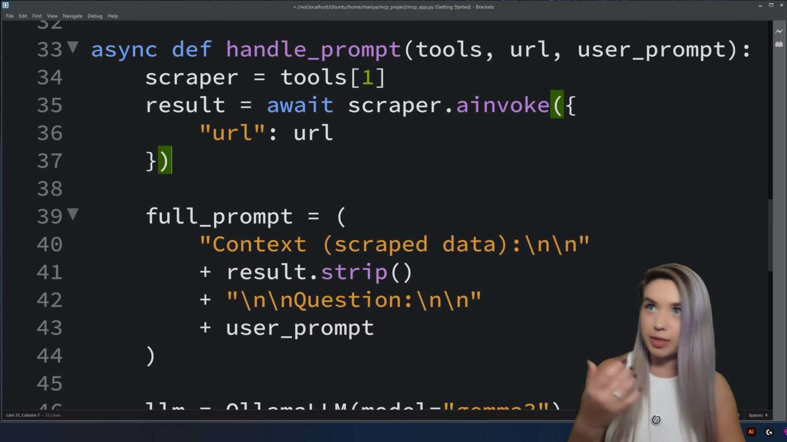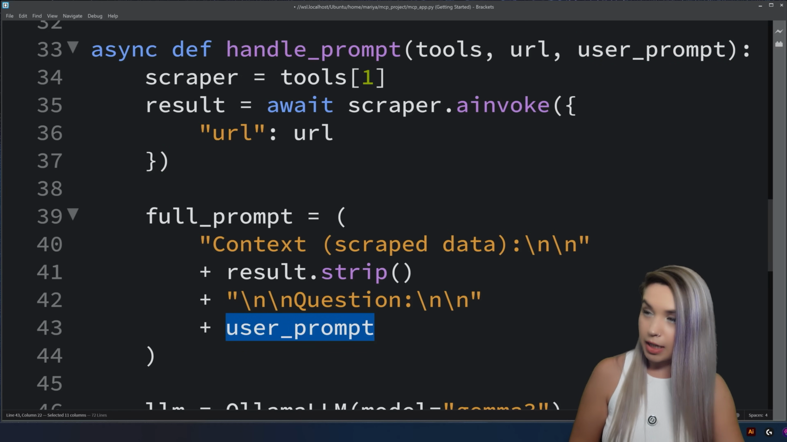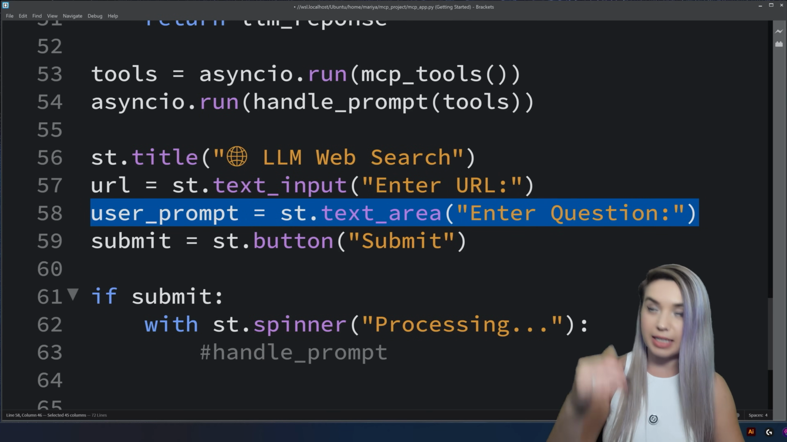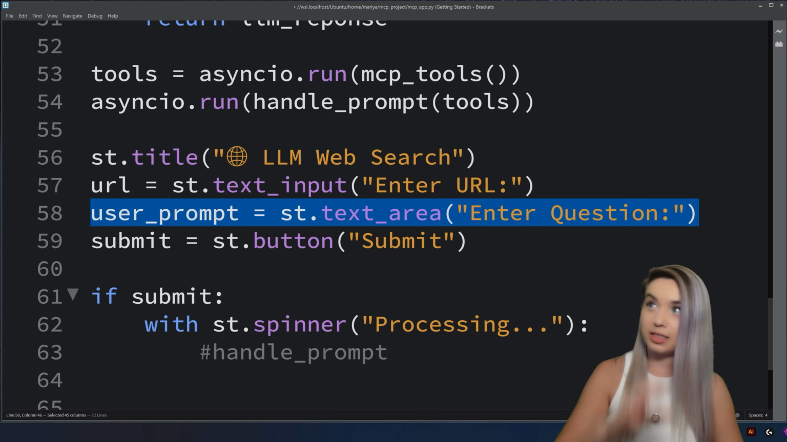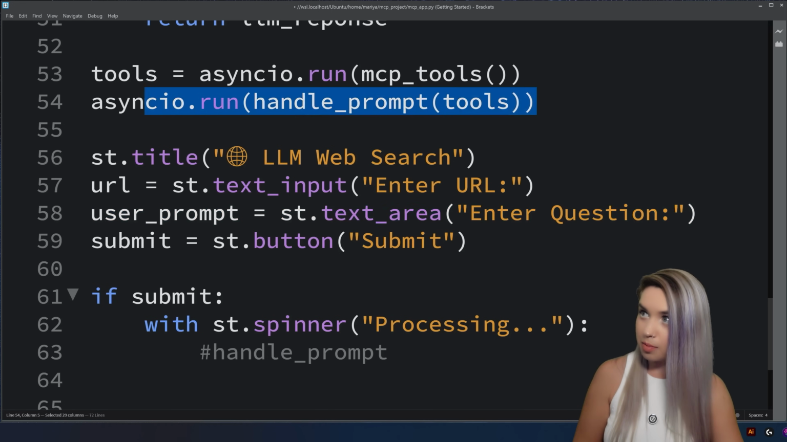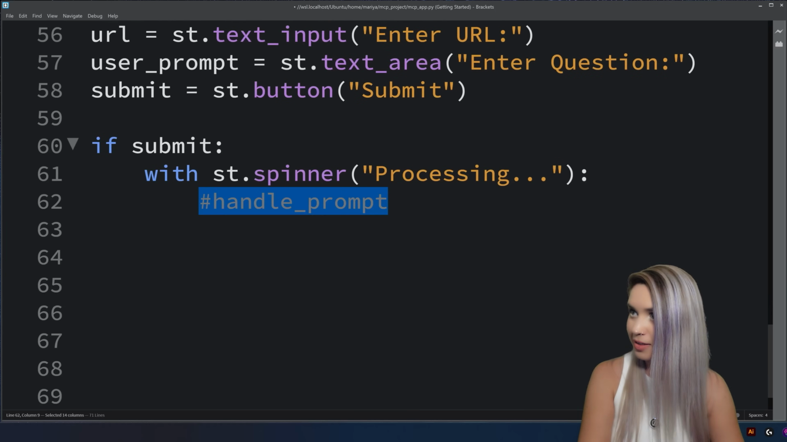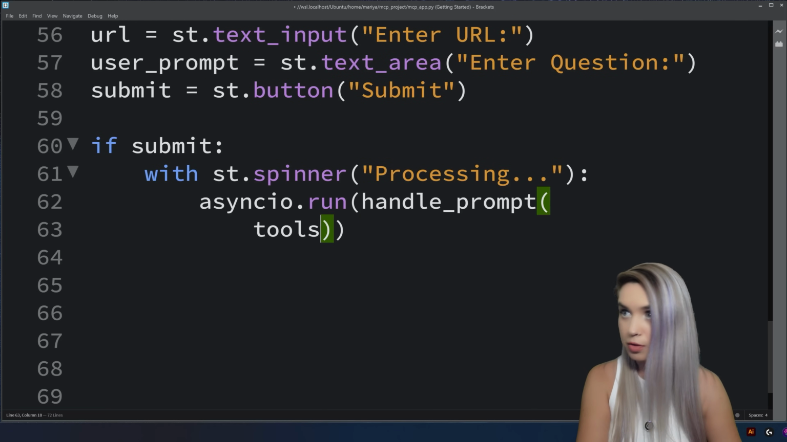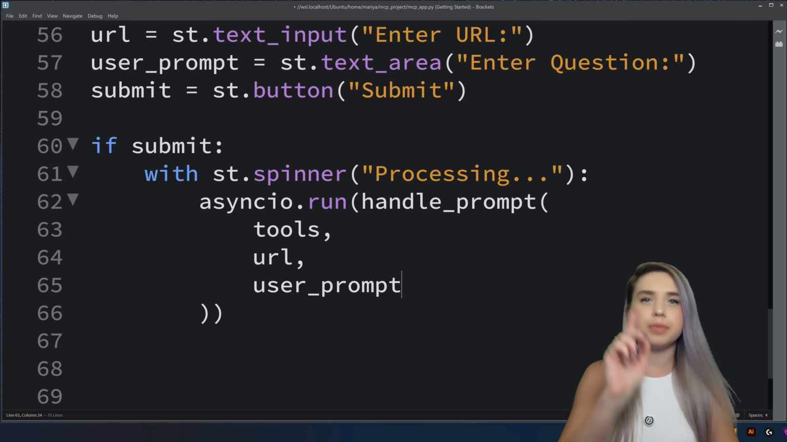And that way we receive it directly from the function, and we then pass it to our model. And all of it is being received by our user prompt text area. Okay? I hope it makes some sense. So now, instead of calling our function arbitrarily here, let's call it in the designated space that we just made for it. And then instead of passing it our tools only, we will also pass it our URL as well as our user prompt.